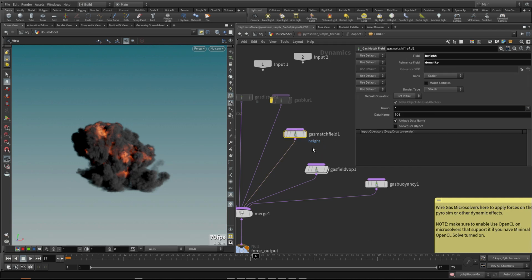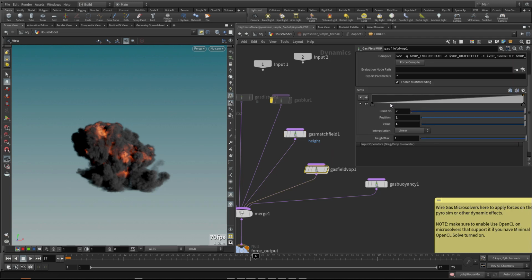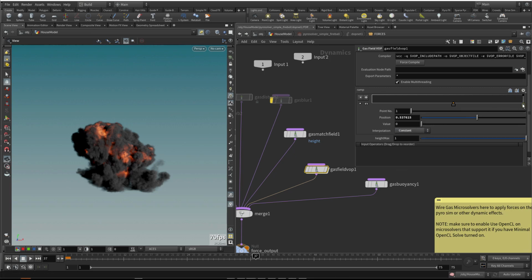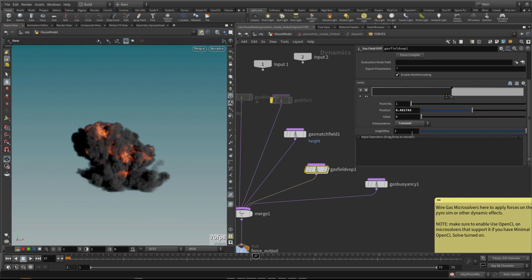So let's make this more obvious. I'm going to select the field VOP here, and what we'll do is we'll just move this to the center, and we'll make this a constant interpolation. There we go, we'll move that to the center. So it literally just switches halfway through. And let's make the height maybe something like 10 units across. Actually that's going from 0 to 10, isn't it? So yeah, we need to go from -10 to +10 if we're doing it across the X, because remember we're centered to the origin there.